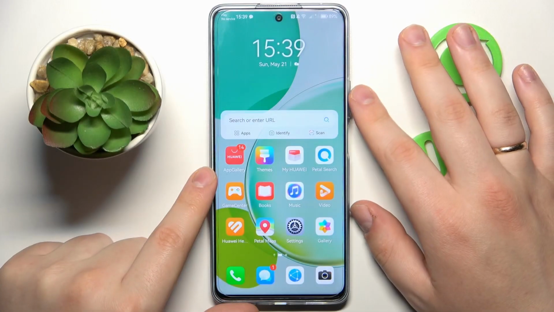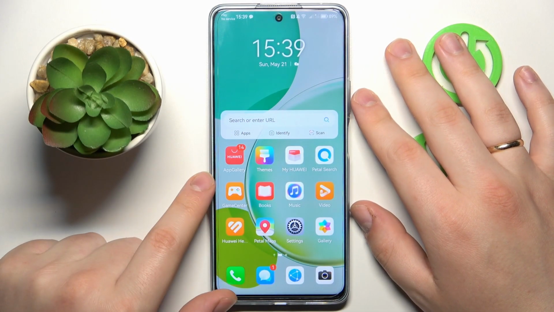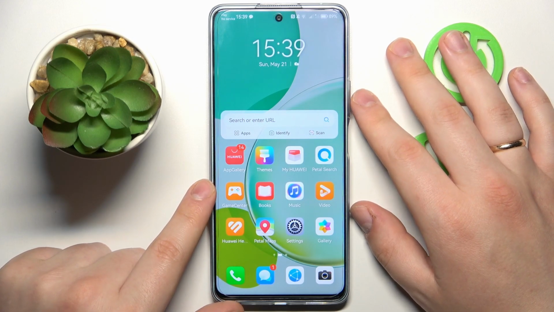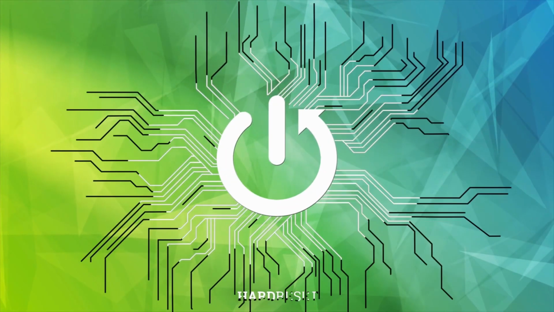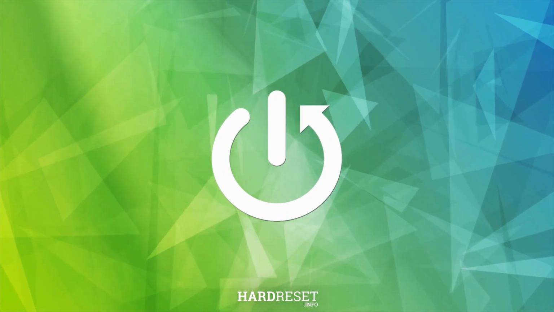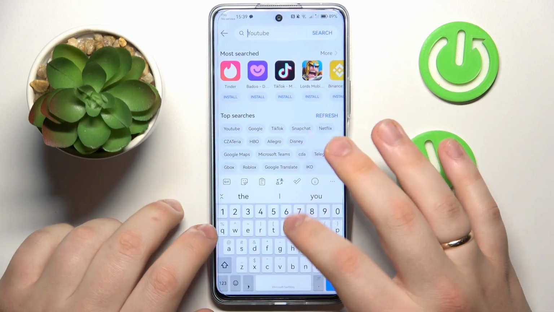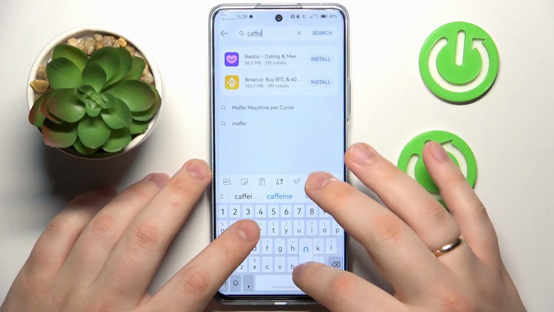This is Huawei Nova 11i, and today I would like to show how you can set the screen timeout value to never on this device. So to start, you will need to launch the app gallery, then find the app called Caffeine.